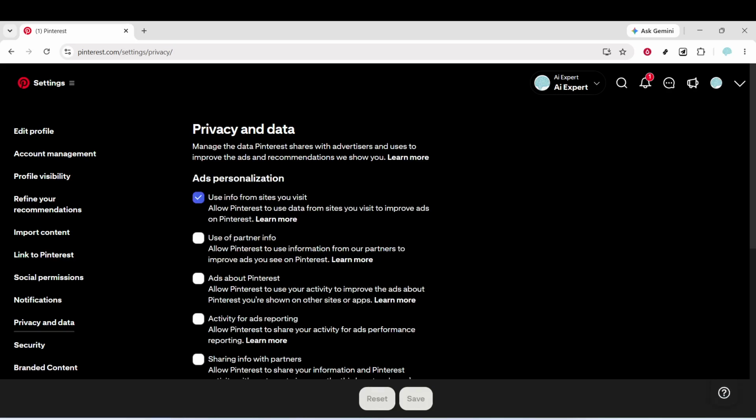From feeling uneasy about how much Pinterest knows about you to having full control over your data, you have taken a really smart step today. Your privacy settings are now locked down, and you know exactly what is being shared. So go ahead and browse with a little more peace of mind.